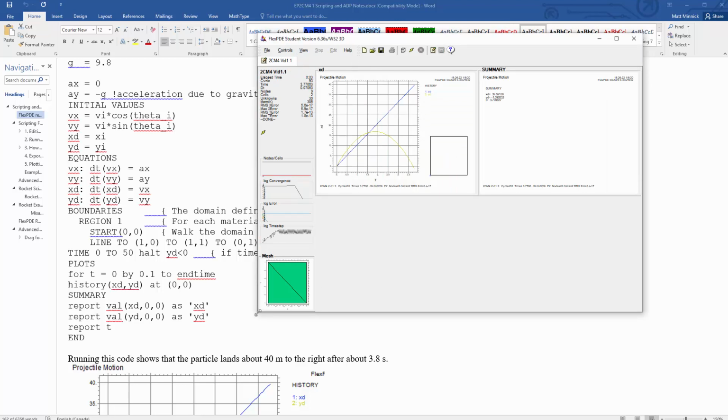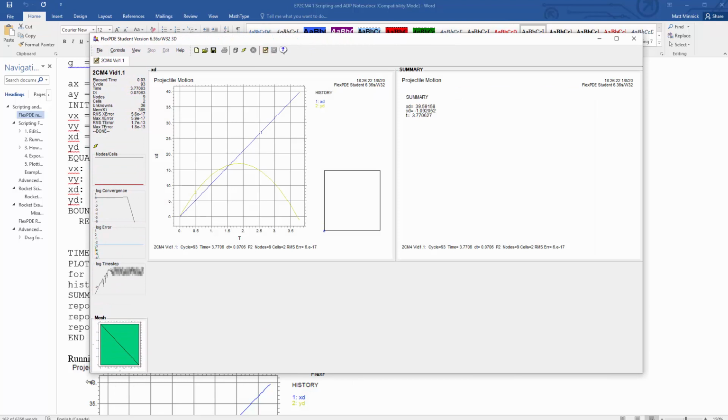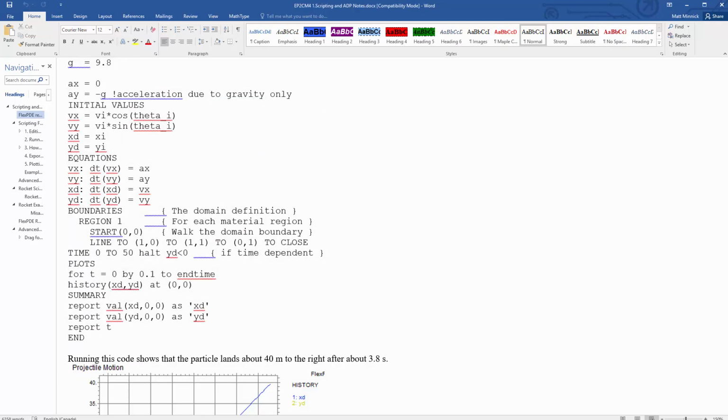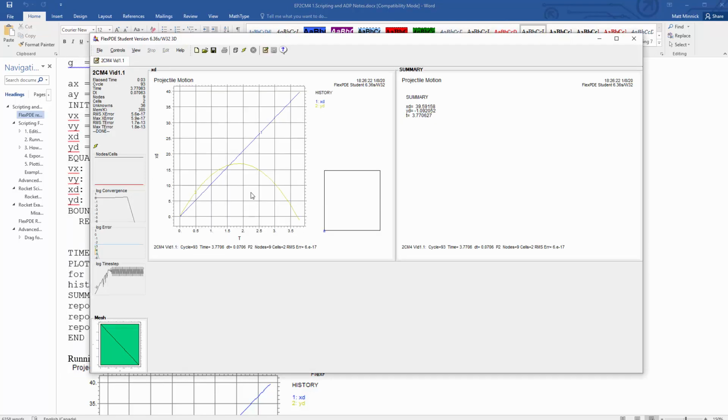So you can resize the window to make the plot a little bit easier to see, and what we're plotting here is X in blue and Y in yellow there. So you see we start at 0, 0, and then X increases linearly, and then Y goes up and then down. This is the projectile motion that we've got right here that we planned out.